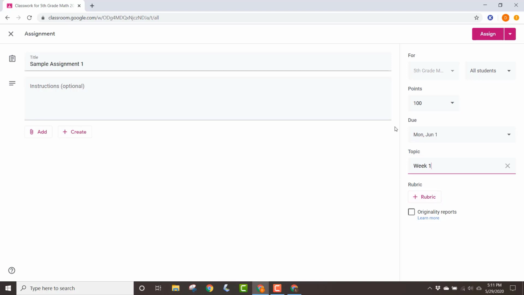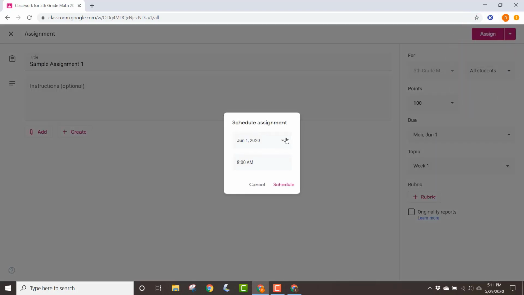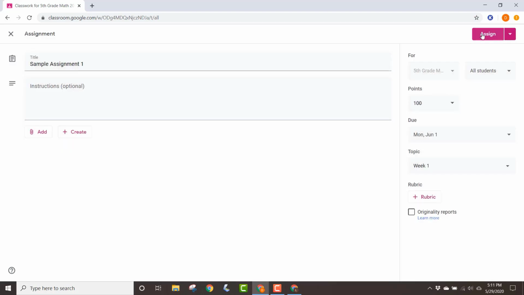Most important thing you want to remember here is don't just go click the assign button, because whatever you've created, now the students will be able to see. If I click the drop down, it gives me the option to assign, schedule, save as draft. So if I'm not done with this, I can just save it as a draft. If I am done with it, but I don't want them to see it till the end of the week, I can actually click to schedule it. And then I can pick the date and the time that they will see it. But for right now, I'm just going to click assign.